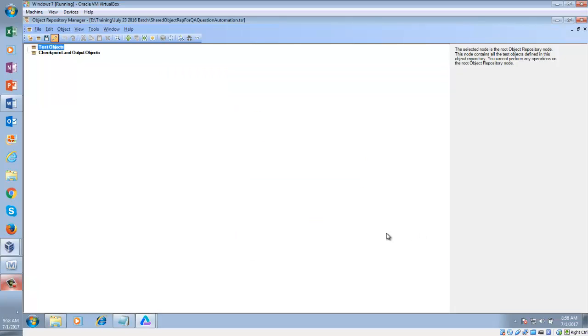Sure. So, about the local object repository: if you save your object in the local object repository, these objects will be available only to that test case. But remember, when you are working on a project, you will have hundreds of test cases, and all of the test cases will have login and logout.